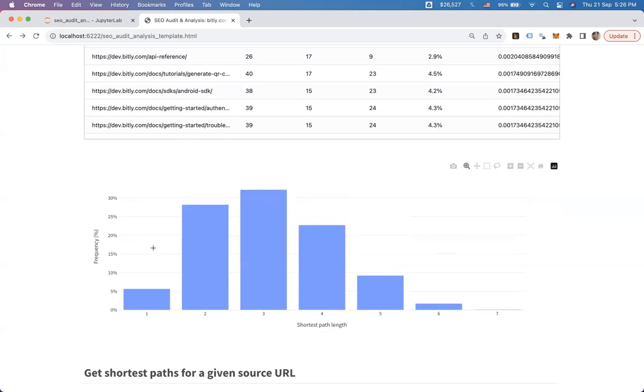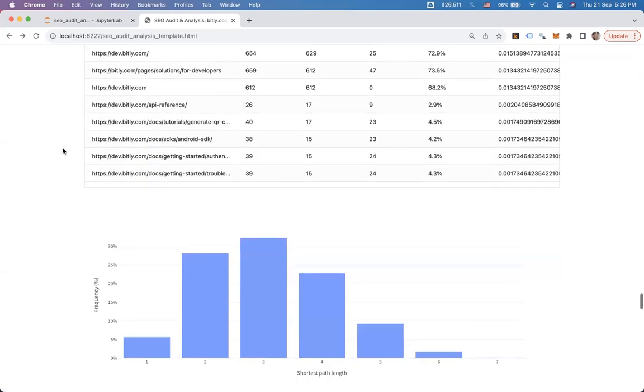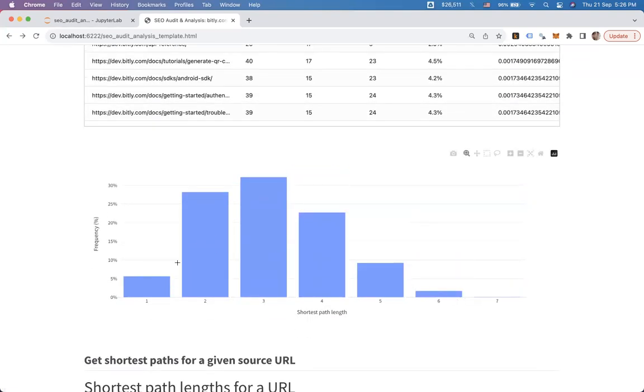So this shows me the distribution of the shortest path, and this is done for all these 32,000 links. It takes a few seconds to do, but if you want to go from page A to page B, how many clicks, from page A to page C, from page A to page D, and so on. All the combinations are taken. The shortest path is computed, and then we have this distribution. So it shows me how the linking is. So how navigable is this website? You can think of it that way.